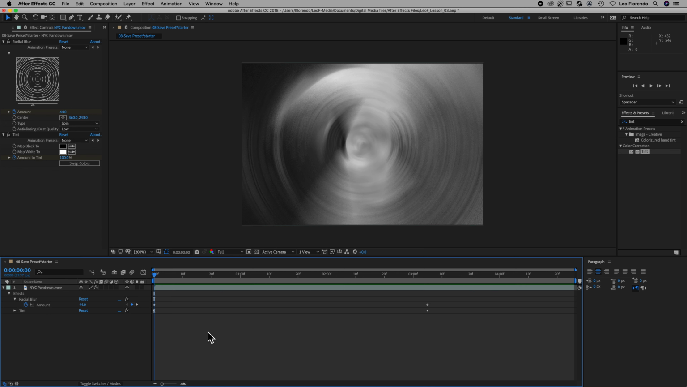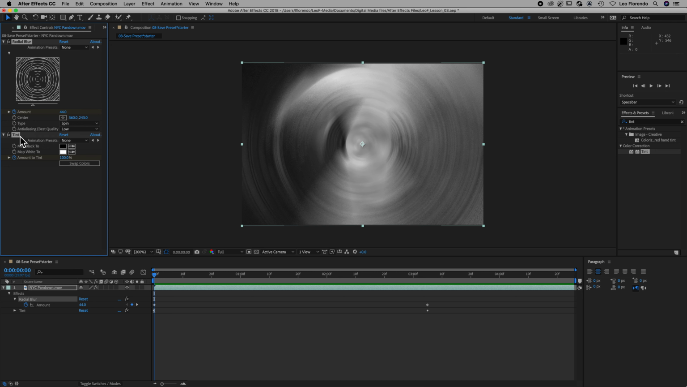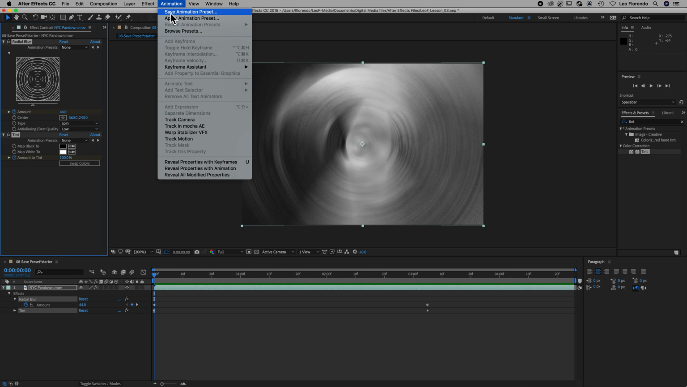You're like, so what? Well, what's cool about this is that you might like this effect. You might want to use it on a different composition. So here's how you do that. You select the effects in the Effect Controls panel that you like, that you want to copy. You select those and make sure they're selected, and then you go to Animation, Save Animation Preset.